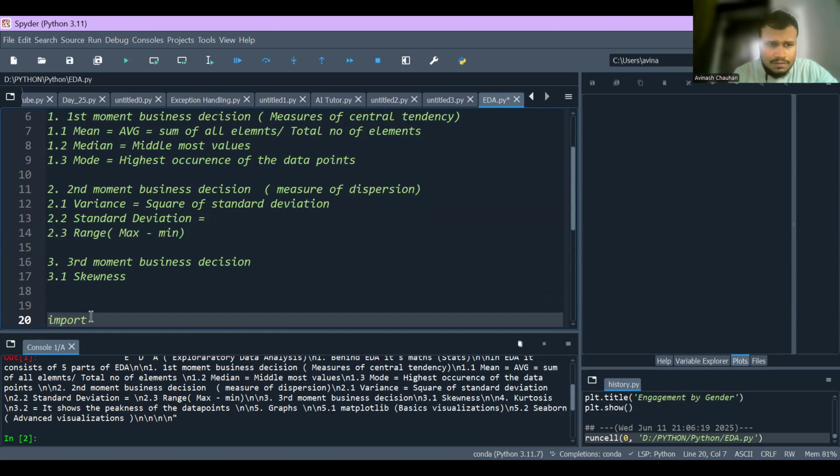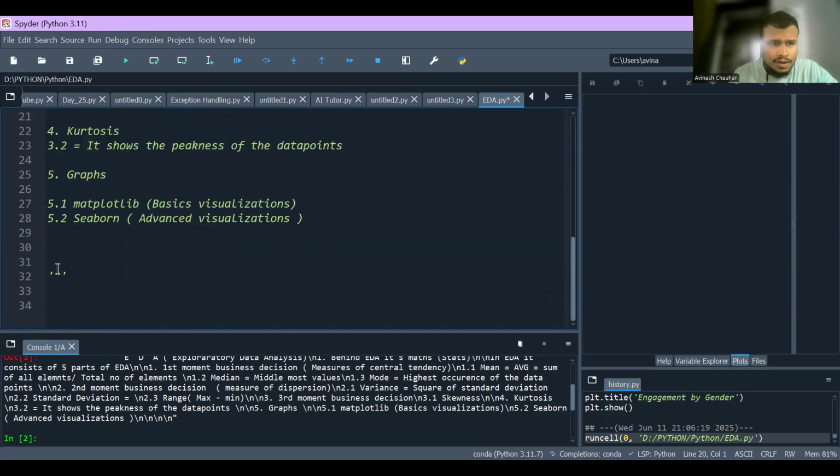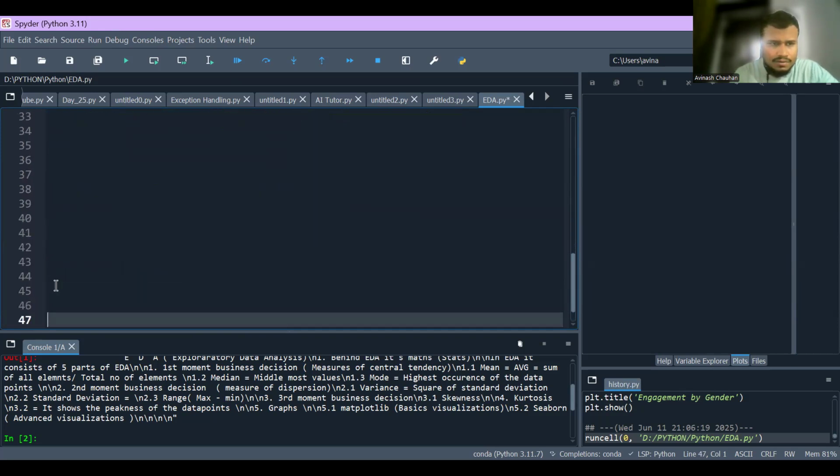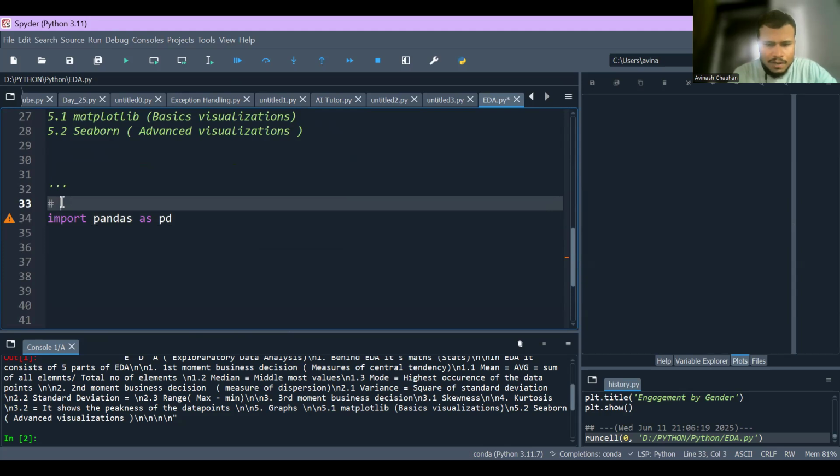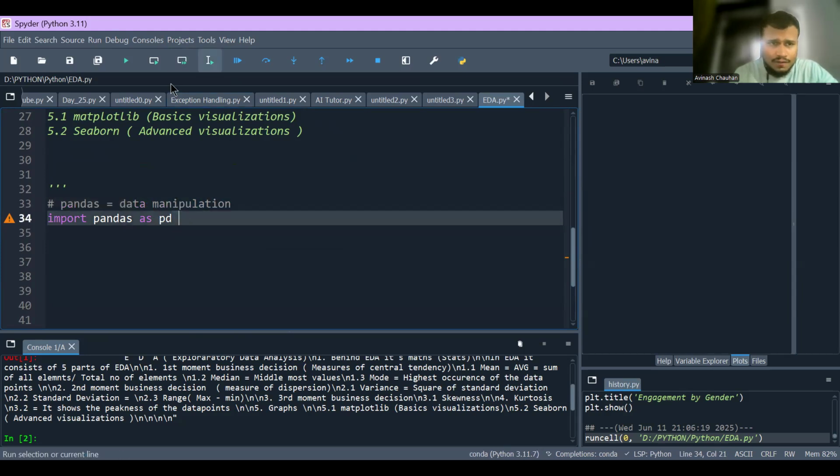So I will import pandas. I will write here: import pandas as pd. Again, why do we use pandas? What is pandas basically used for? Pandas is basically used for data manipulation. Anything you have to do with data, you will use pandas for it. Okay, pandas is basically for data manipulation. So I will just run this line of code.